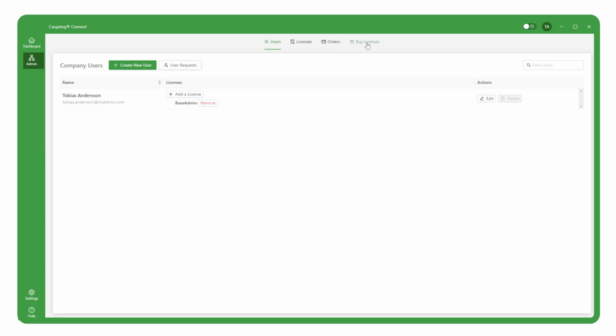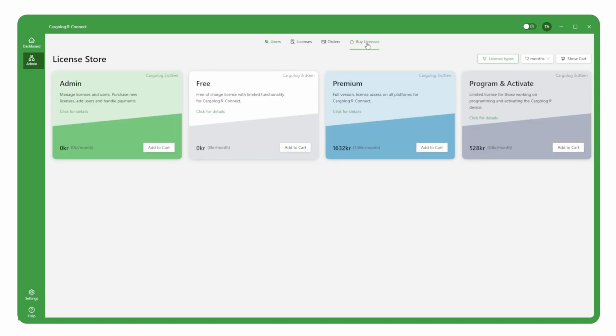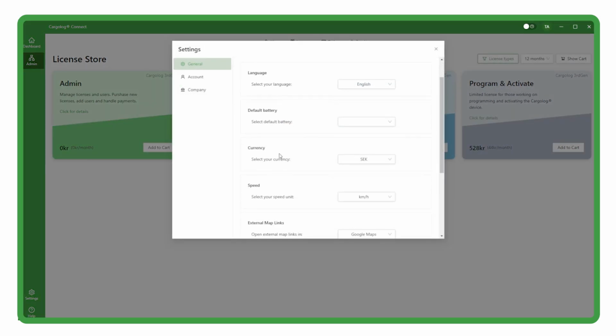This can be done by clicking Buy Licenses in the Admin menu. You will see different license types such as Admin, Free, Premium, and Program and Activate. The prices are displayed and you can choose to view them in your preferred currency. For example, you can change the currency to Euros, and all prices will update accordingly.